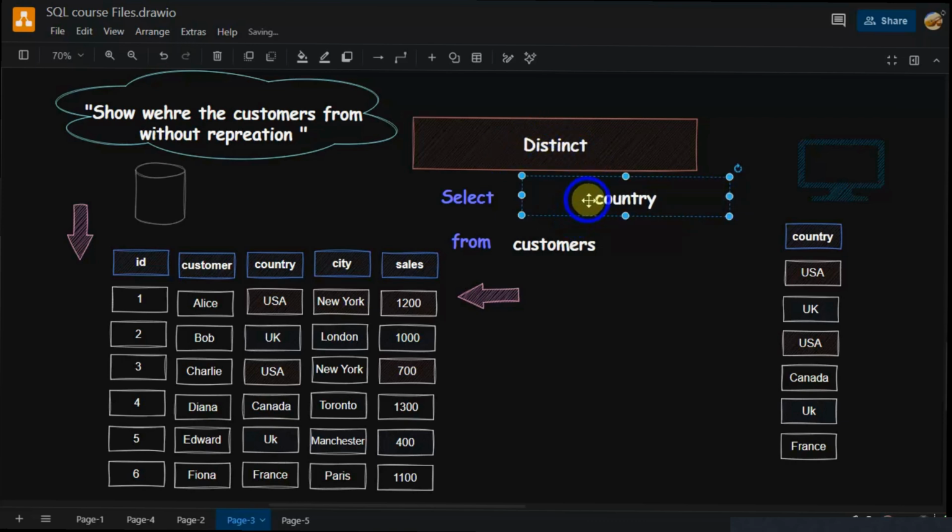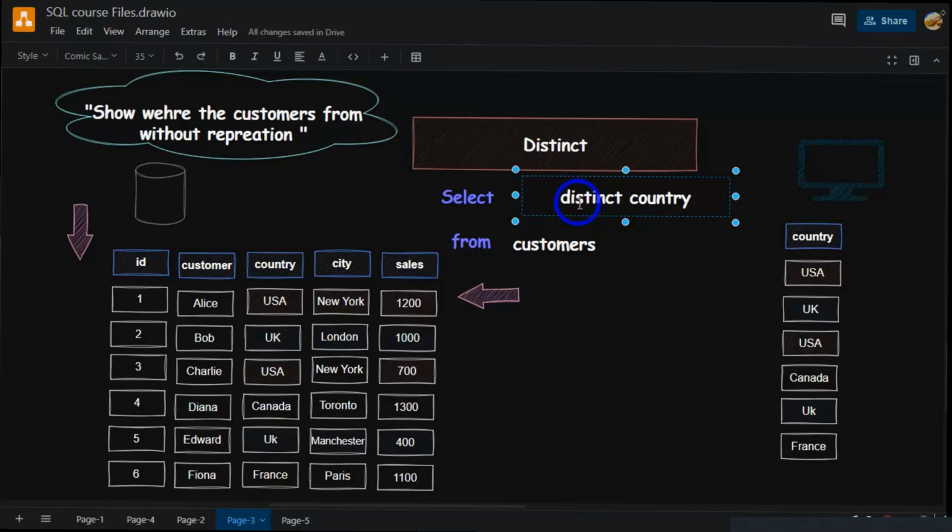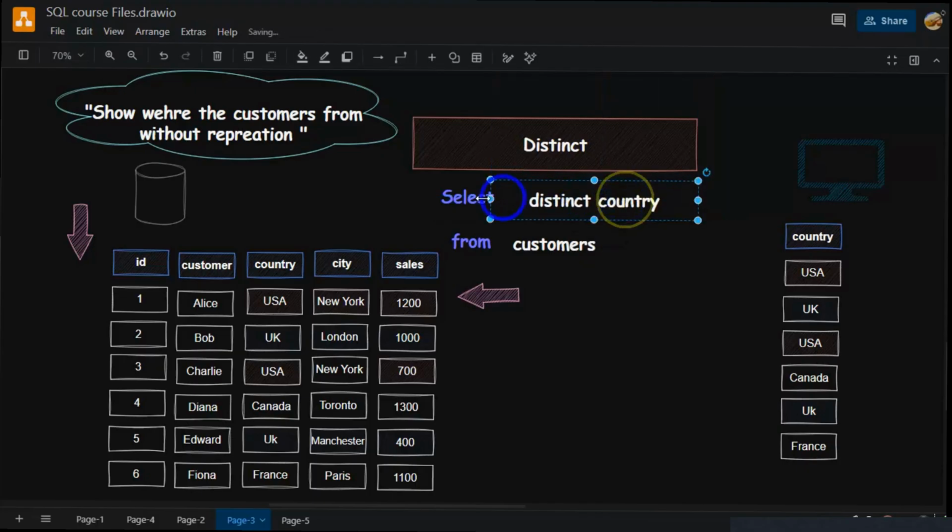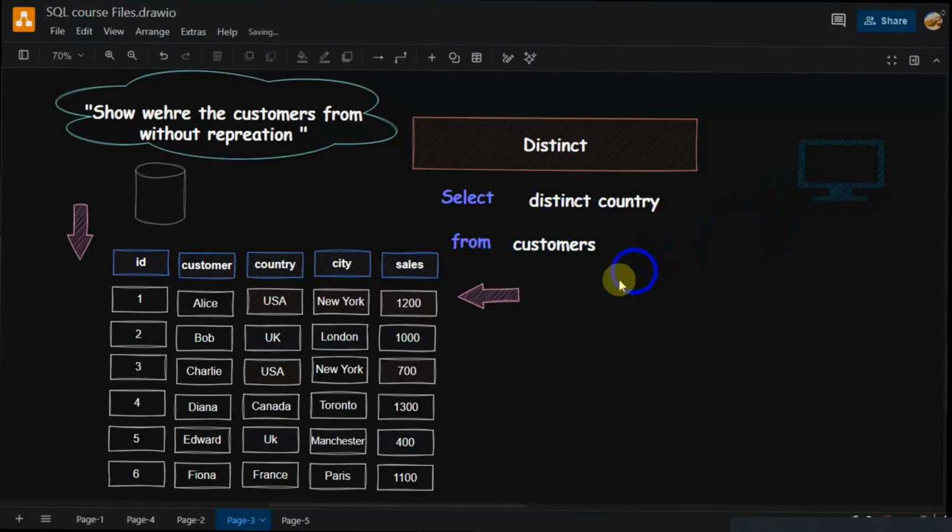Distinct means give me the unique values of this column. We write it before the column. So select distinct country from customer. What will happen now when we apply this query? It will start from the beginning. Of course, we have the country, and it starts from the beginning.